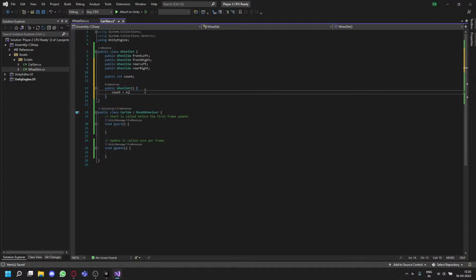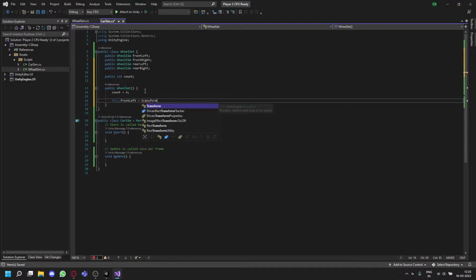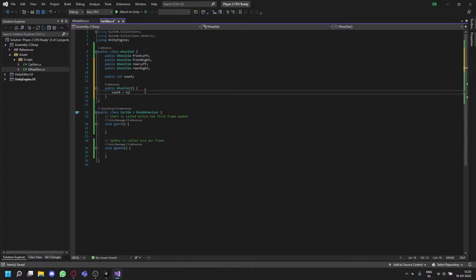Okay, yeah, count is 4, then... okay, wait, we can't basically. Okay, never mind. We'll just initialize this in the start function itself.